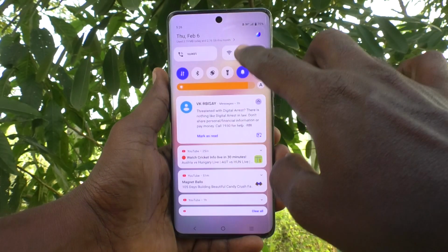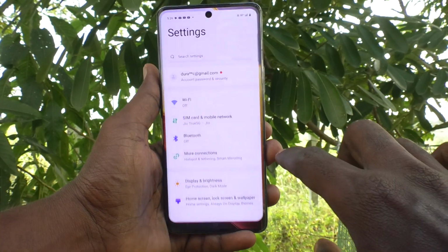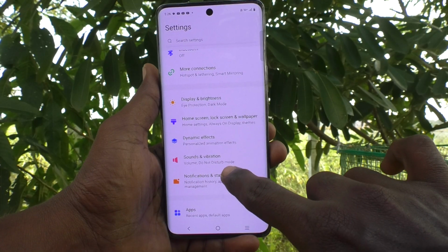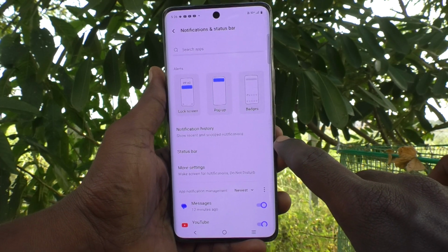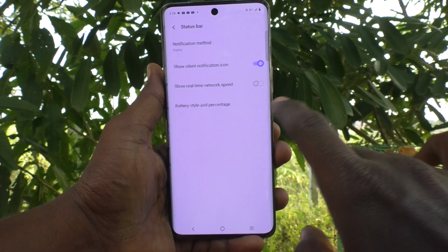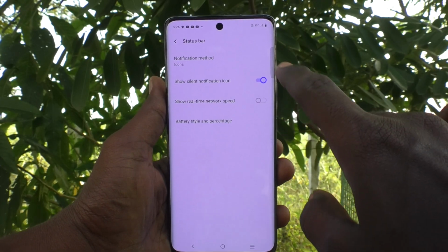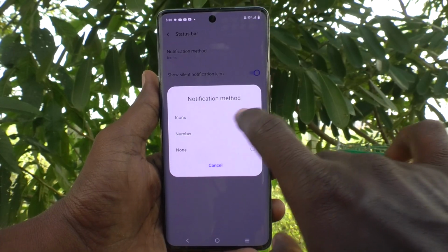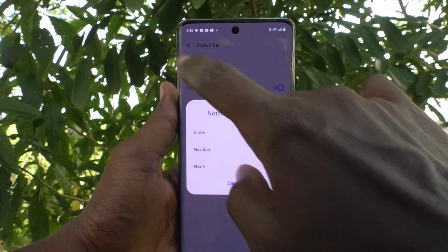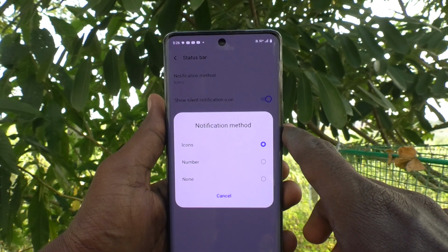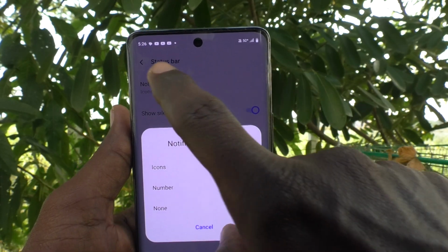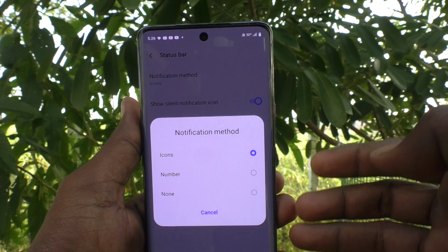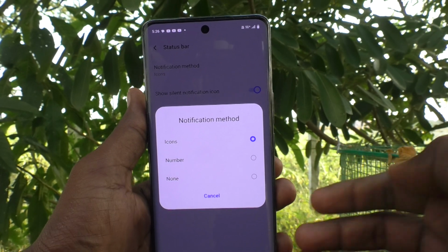What to do, just go to the settings of your phone here, then go to notifications and status bar, and here just click on status bar, and here you will find notification method and click on it. By default it is set to icons, so that particular icons are showing here. Okay, for example, here message icon, YouTube icon are showing because they have been receiving the notifications.